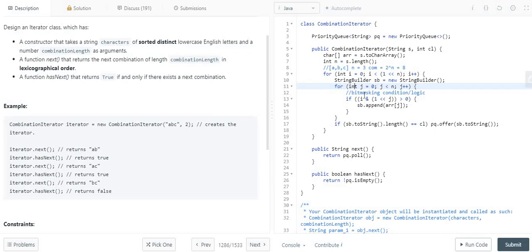Now coming to the crux part of this algorithm or this problem. Here we are writing the logic to check whether the particular bit is set. It means that it should have the value greater than 0. If it is greater than 0, then we simply append that particular character of that array to the string builder.